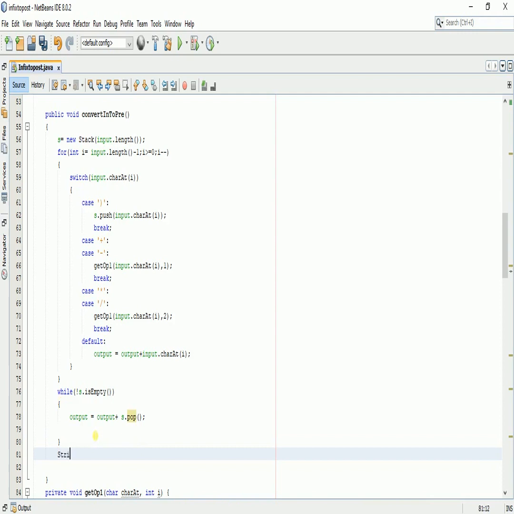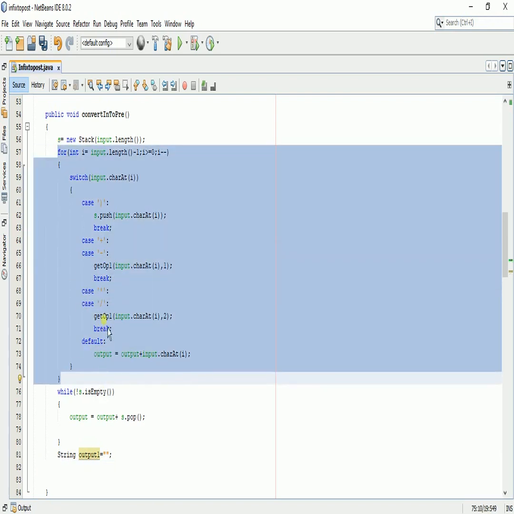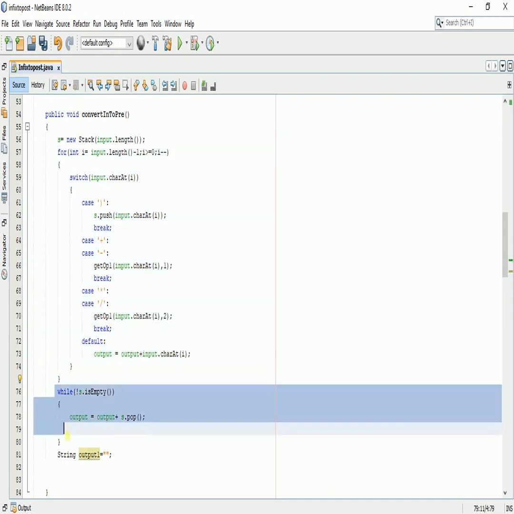Now I will be using another variable that will reverse the string. Now let me show you what happened. This was used to check in the reverse order. This checked our input in the reverse order, and this gave us the prefix expression.